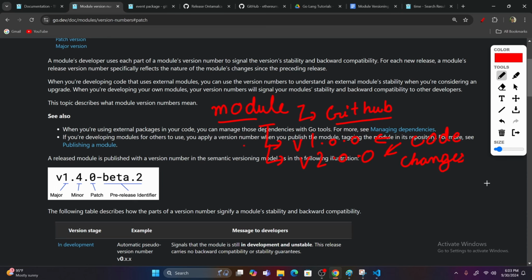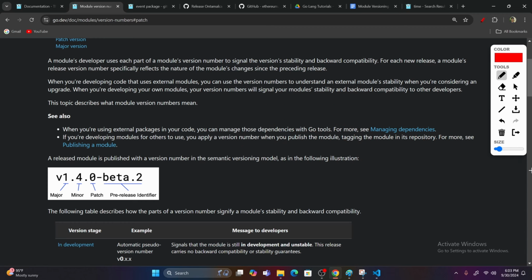So now in order to publish this module, you have to know about the tagging of your module in GitHub. So let's say you want to publish a module, you have to tag it with some version number that is in a format with the V character. Then there is a major version number. Then there is a dot number that is called minor version. Then there is again a dot and a number that is called patch. So major dot minor dot patch and then a hyphen and a pre-release identifier.